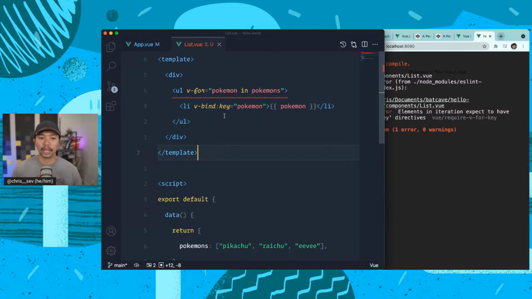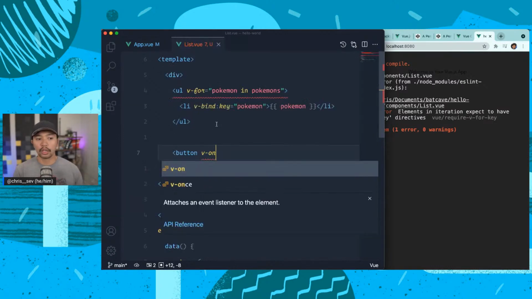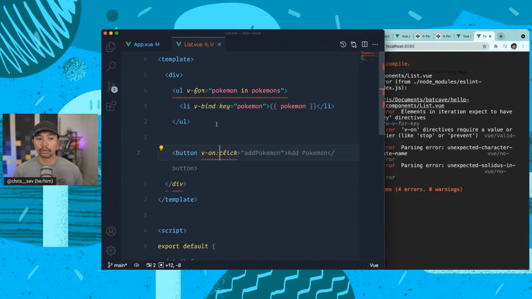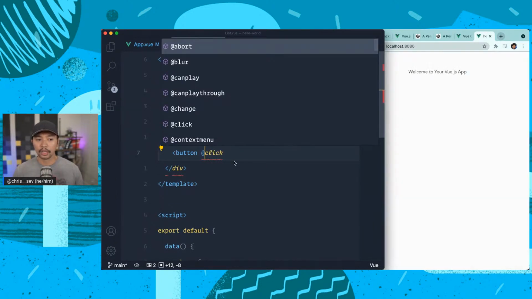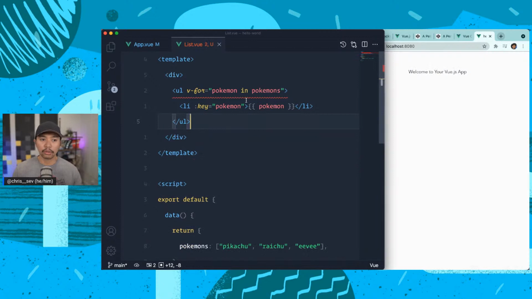And Christian brings up a good point. So remember how we had a shorthand for the button? Like when we said button v-on:click, there was a shorthand for the v-on like this. The shorthand for v-bind is just colon. So now our template gets a little bit cooler.